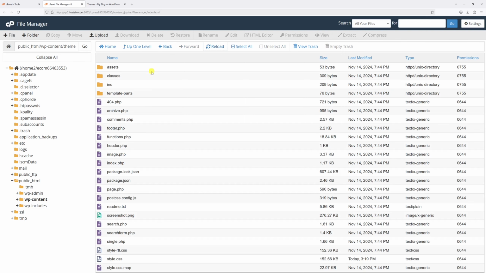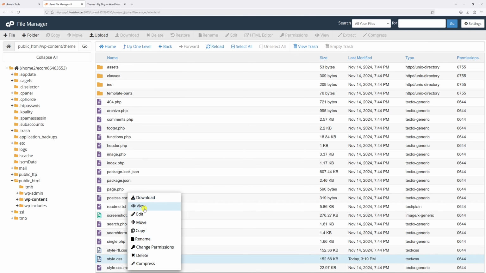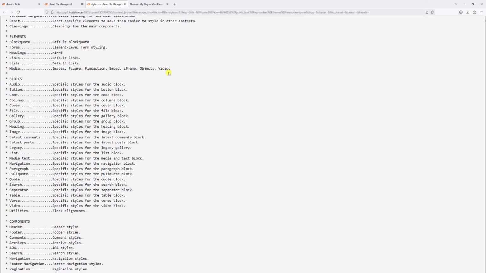And right in here, look for the style.css file. It should be at the bottom right here. Let's right click on it and then click on view. And here's the file content.